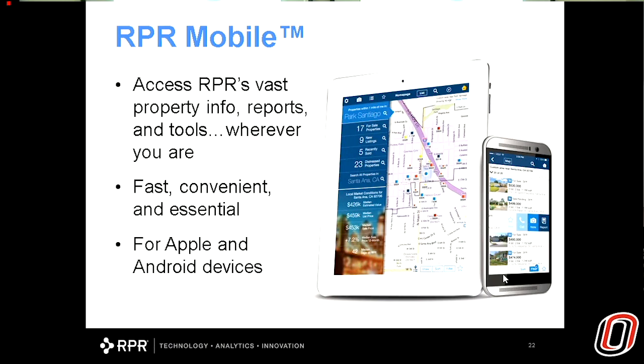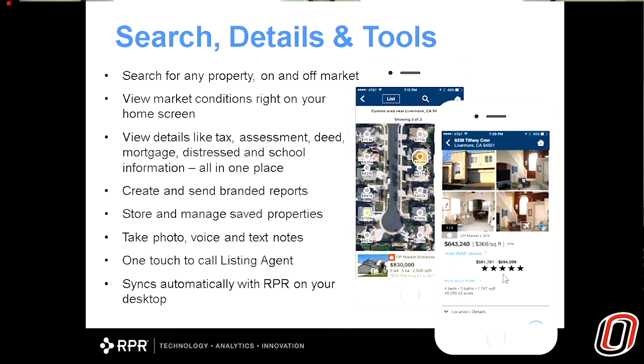Again, it's available all in the palm of your hand, fast, convenient, and essential for Apple and Android-based devices. Okay? If it's a device other than an Apple or an Android-based device, you just use your browser. But you have access to on and off-market properties. You can access and send branded reports. You can add property photos and text notes. Everything that you do on your mobile device syncs with your desktop. Everything that you do on your desktop syncs with your mobile device.